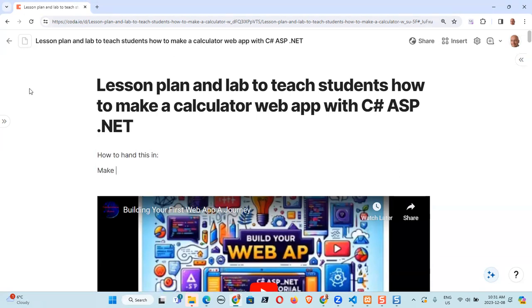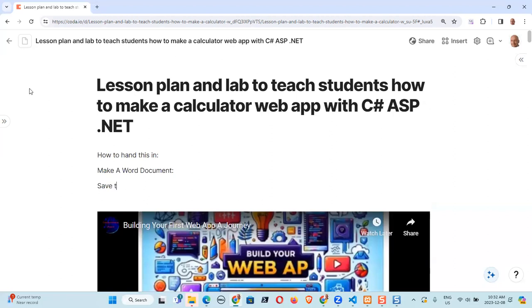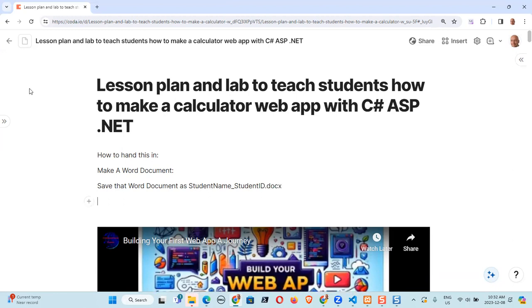So make a Word document, and save that Word document as student name, student ID. And I'll give you an upload location, which I don't think I created yet. So I'll make a new one.